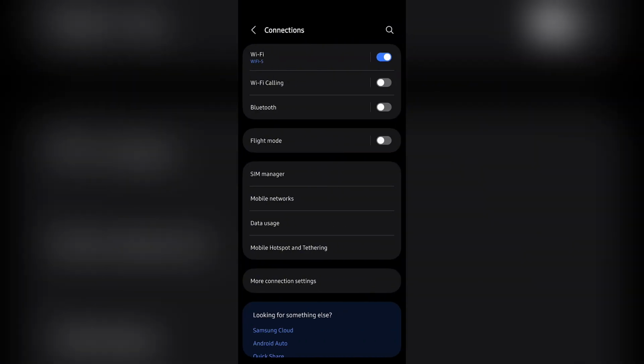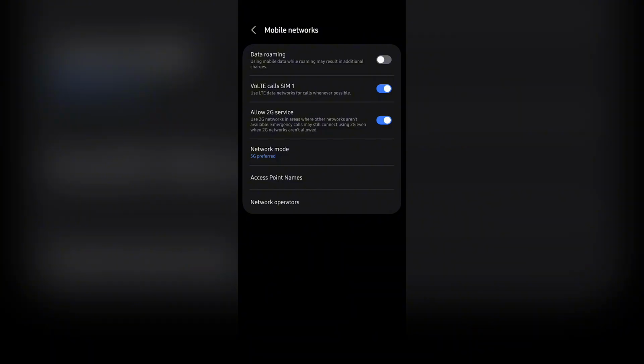After going into the connections option, you will see a bunch of options that you can select from here. Just simply select mobile networks in order to get access to APN. Now after going to mobile network section, you will get to see the option of access point names.